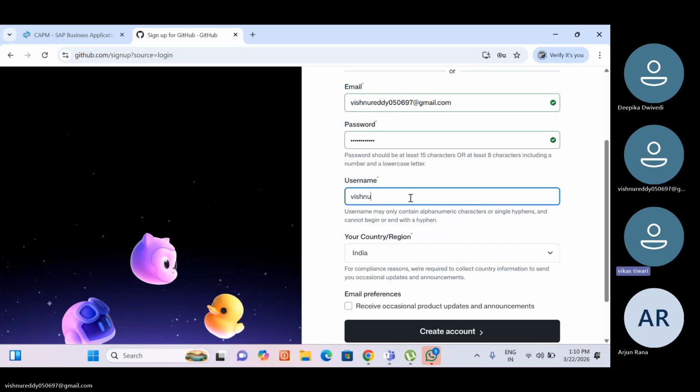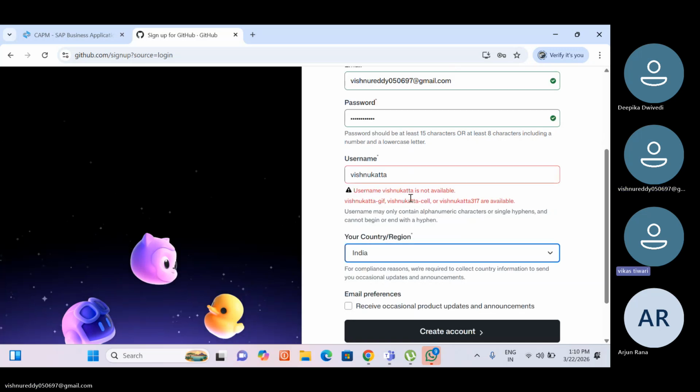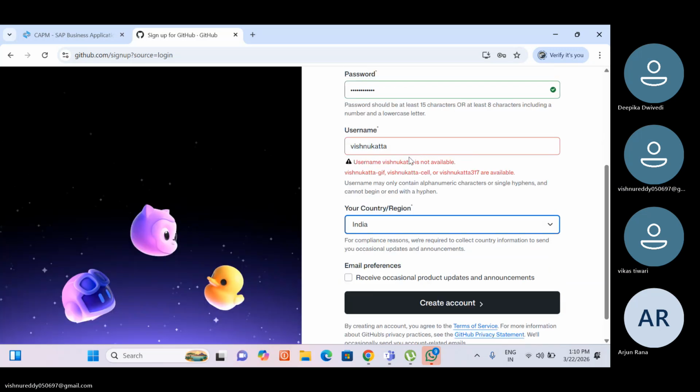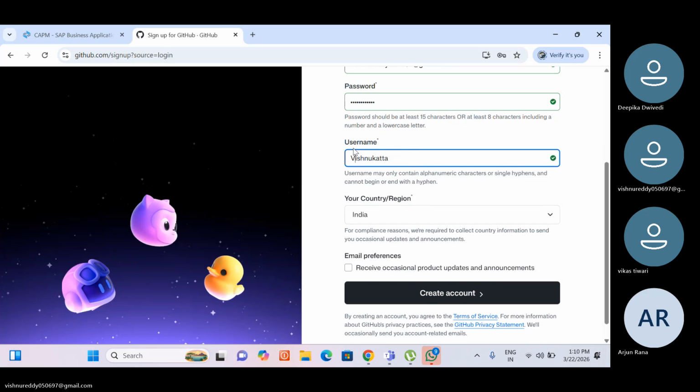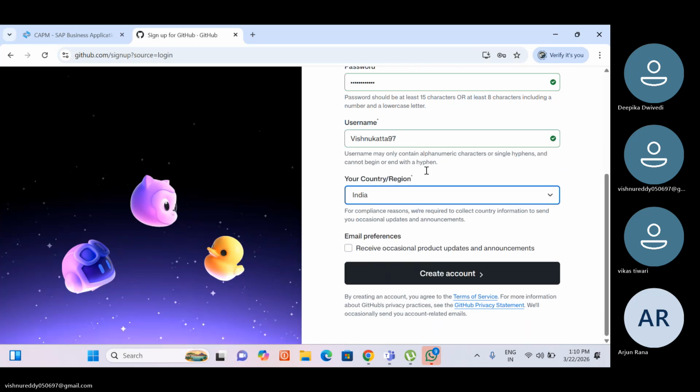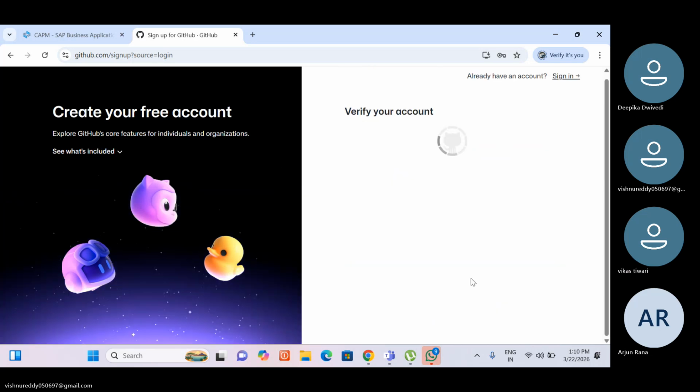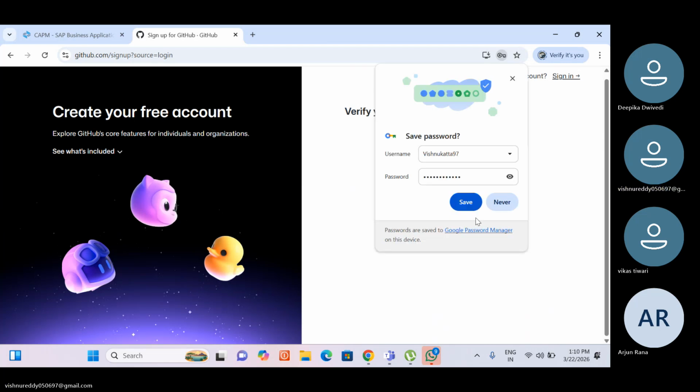You can create anything like your first initials. Okay, that email is not available. You can associate with some numbers. Create account. Save.